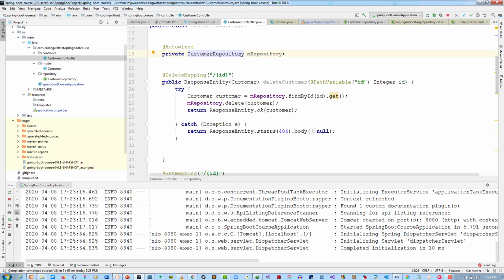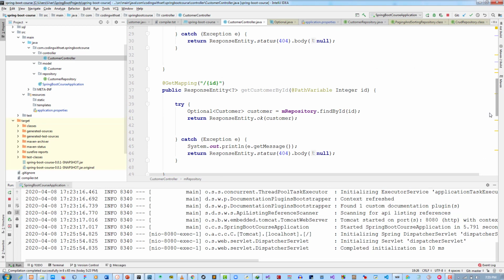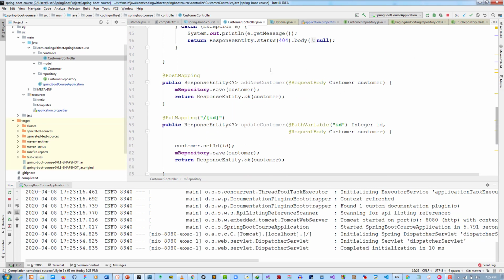customer controller, I have access to findById. I have access to save. You can see I have access to save.